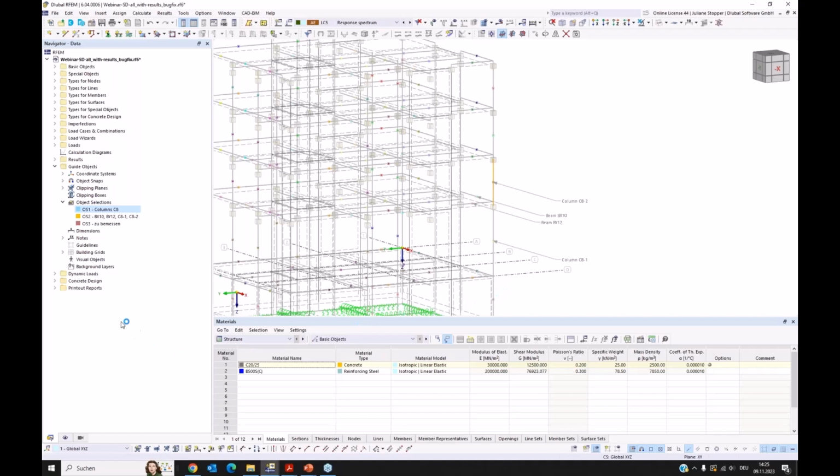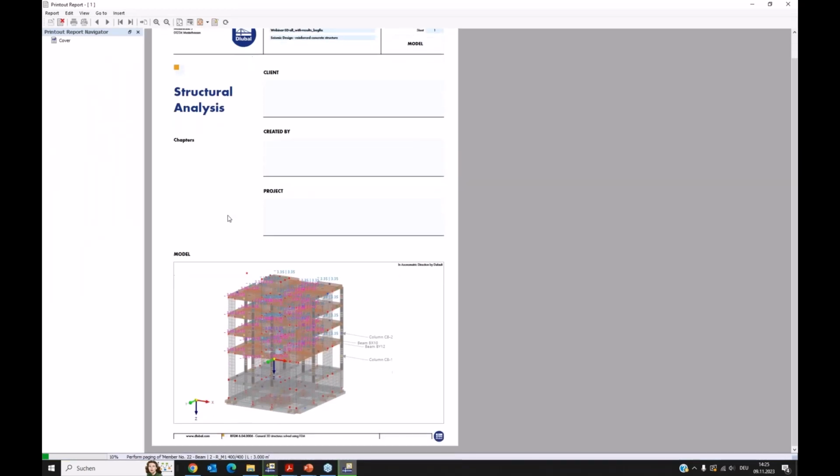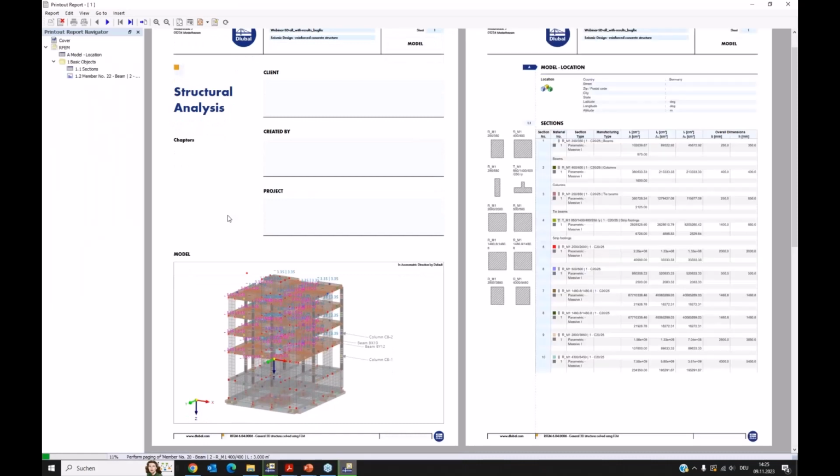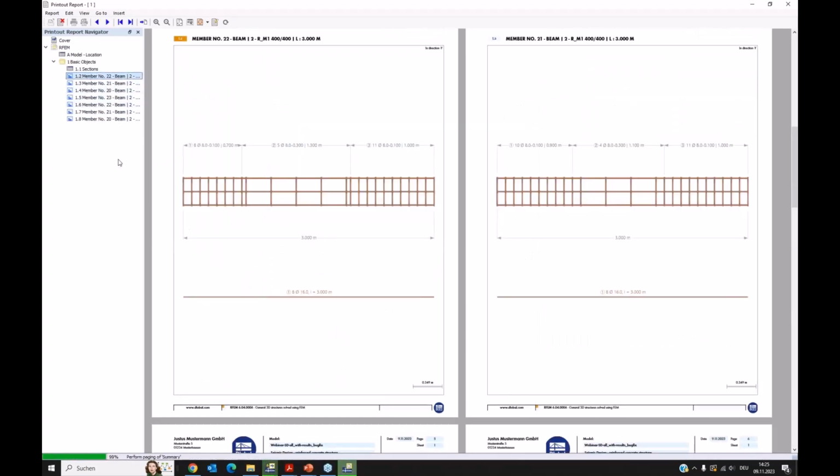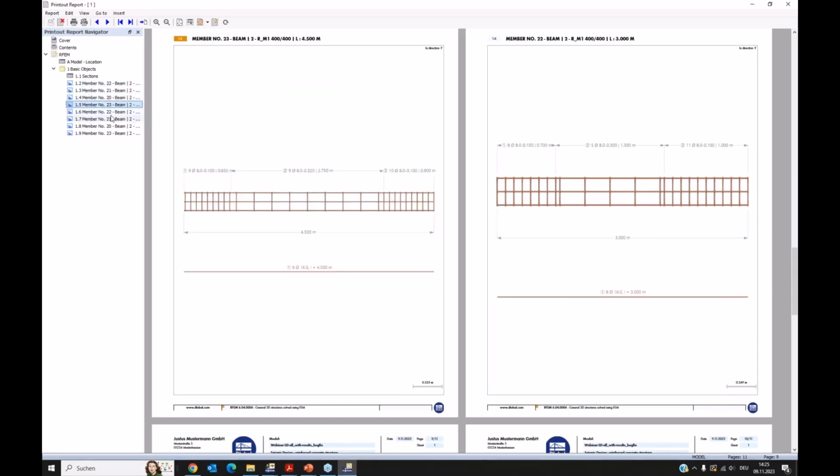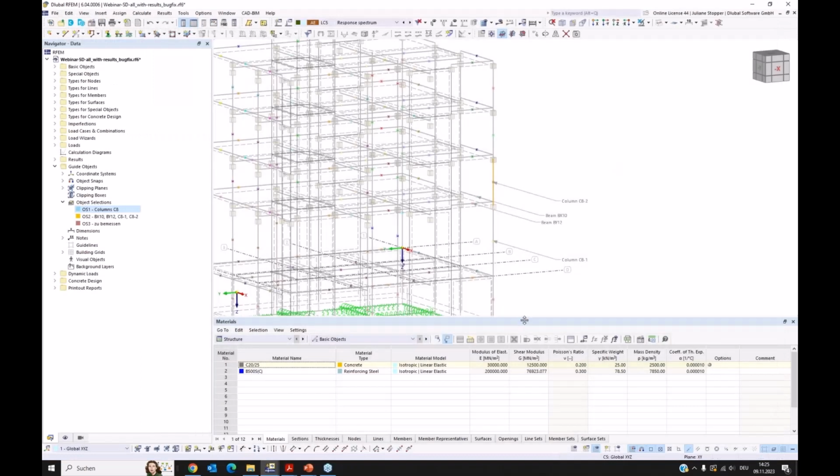Okay. I had a very short printout report prepared, so we can have a look at this. And now here you can see the members that are all printed with the same layout, and you have these graphics here. So with this template, you can easily print the reinforcement layout for a lot of members. Okay, enough for this. Let's go back to our seismic design.